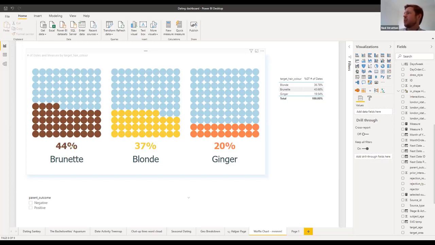You could just use a bar chart for these, and you'd have the longest bar for brunette, the middle bar for blonde, and the shortest bar for ginger. But this shows it in a 10 by 10 grid of circles, which is the waffle. And then the jam on the waffle is the percentage that it fills up. So with 44%, you get 44 brown circles.